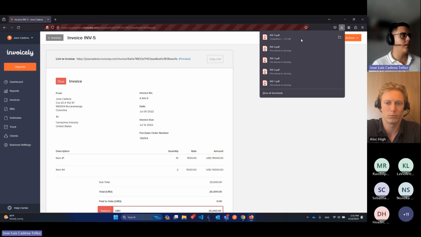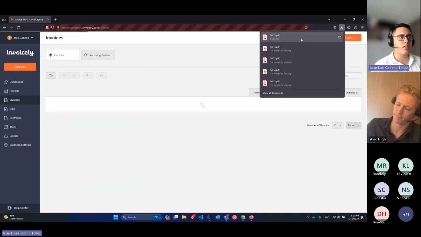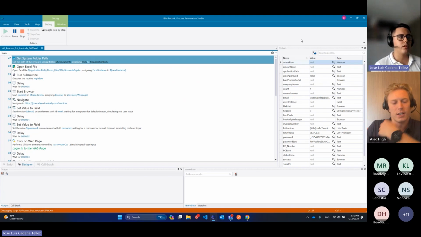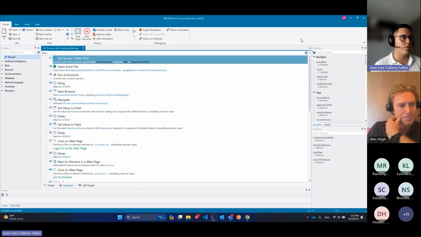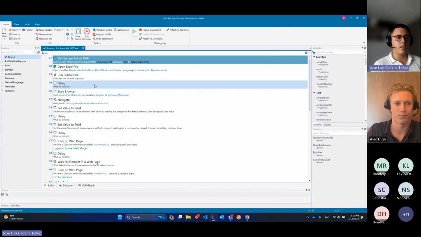So yeah, this is the last invoice. Again, it took about 4 minutes to complete those 5 invoices and the entire process. This is just because you can see that we added some delays through the process to make it easier for the user to understand what is happening.